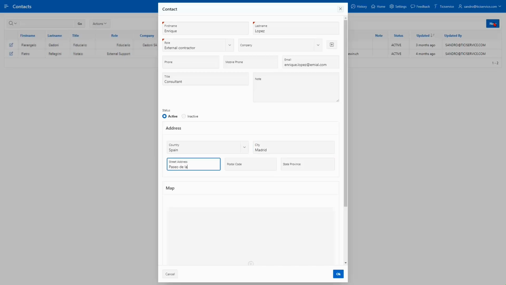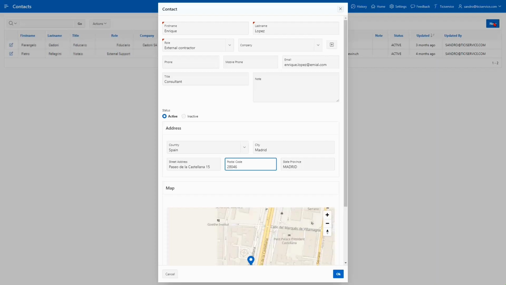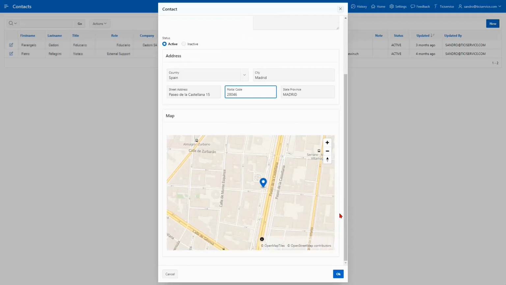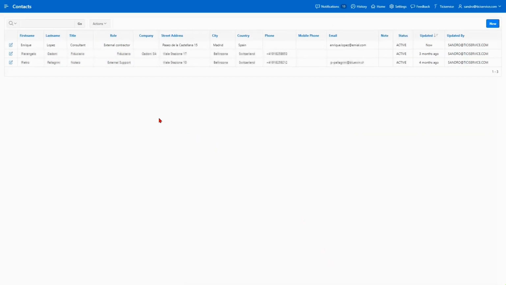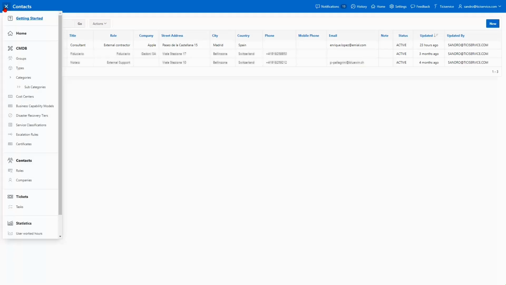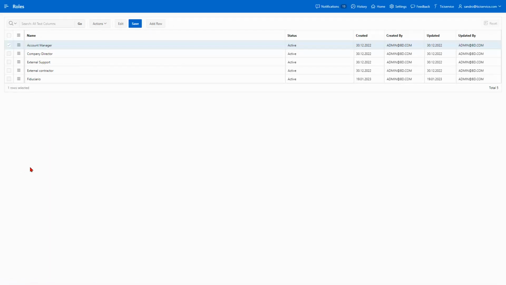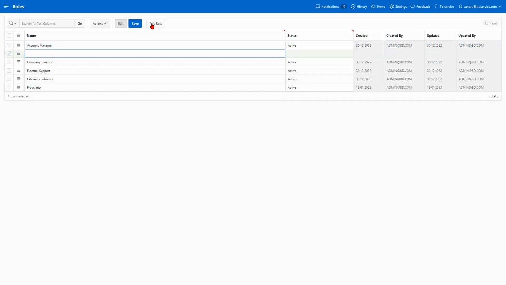Once you have entered the necessary information, click on OK to save. Additionally, you have the capability to manage contact roles within the system. To access this functionality, navigate to the burger menu located on the left side and select Roles. This will take you to the Roles Management section. You can easily add or delete roles.